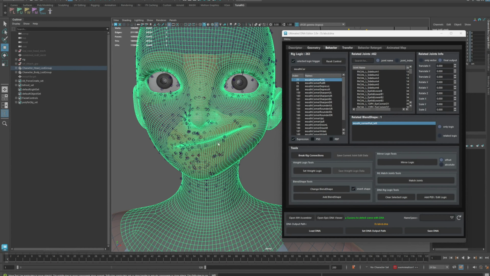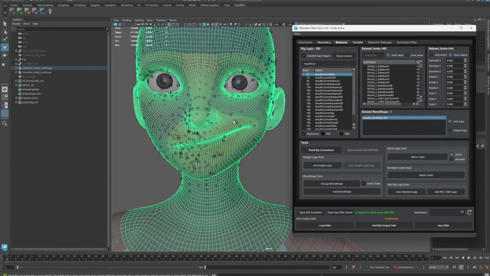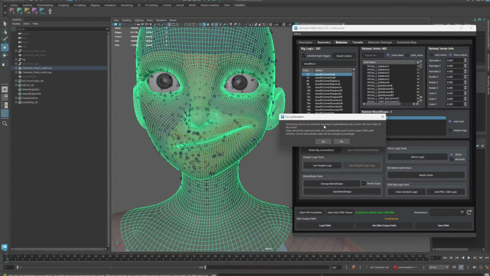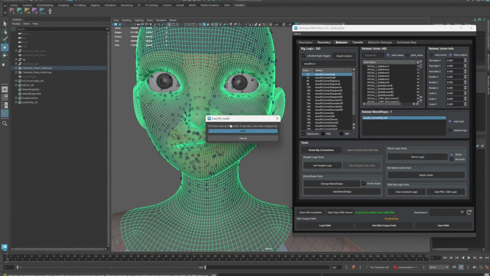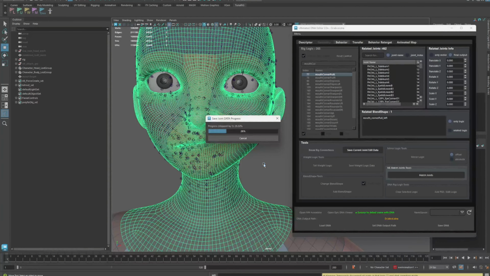Using it is very simple. With the desired blend shape applied, select the rig logic item you want, and then click the Match Joint button. A prompt will appear informing you that once the matching process is complete, the DNA will automatically be saved to the current output path and reloaded. Let's click Yes. The first time you run this, it might take a bit of time since it needs to load the machine-learned model. But from the second time on, it should be much faster. Oh, now the computation has started.